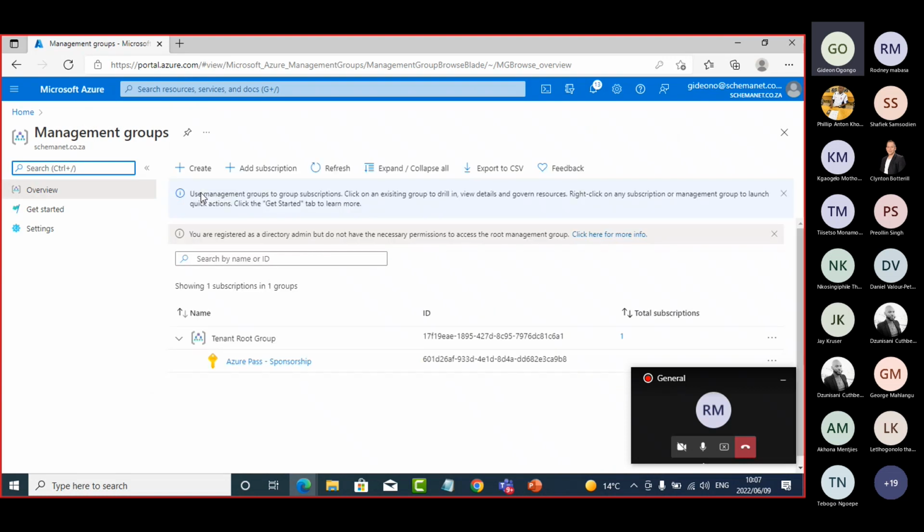By default, you can see that we have a tenant root group, which is automatically created for you. And in that root group, there's a subscription that is automatically added. So this means that even if you don't create a management group at all, one will be automatically created for you and your subscriptions will be added to it. But this doesn't seem all that effective, especially if you are going to be managing your environment and structuring it in a more best practice manner.